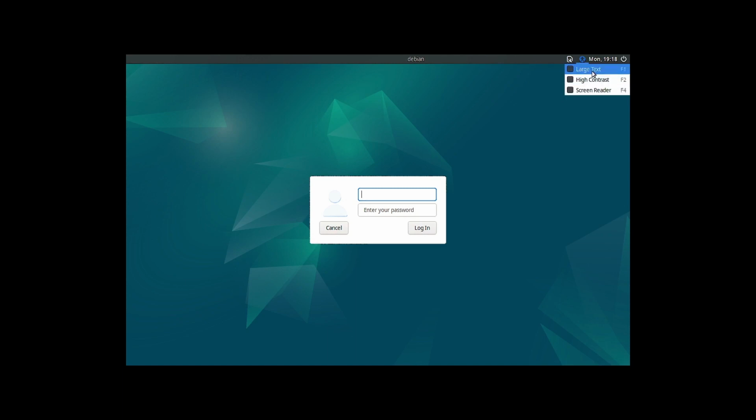There are three choices in the accessibility: large text, high contrast, and the screen reader. The calendar is there, and the power menu is there. So let us log in to the Cinnamon desktop.